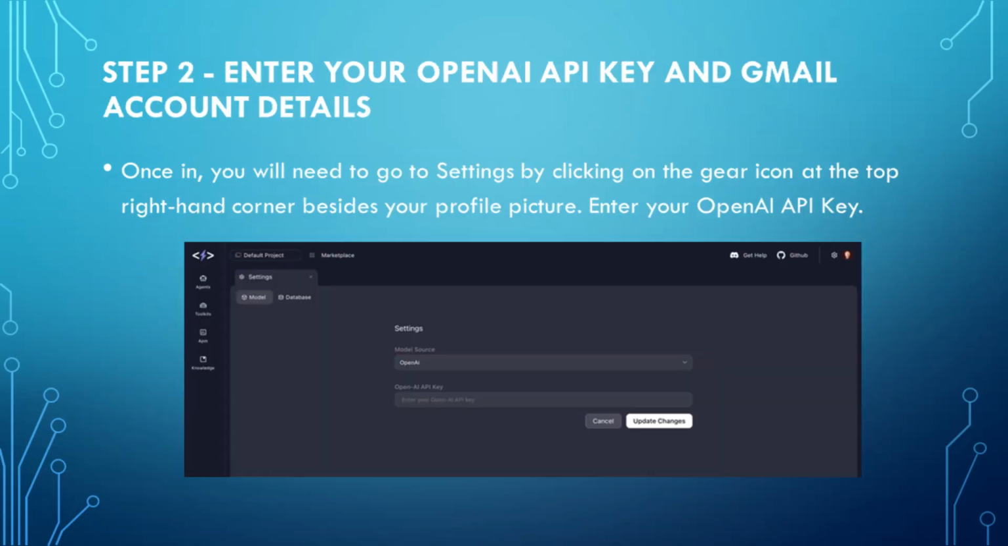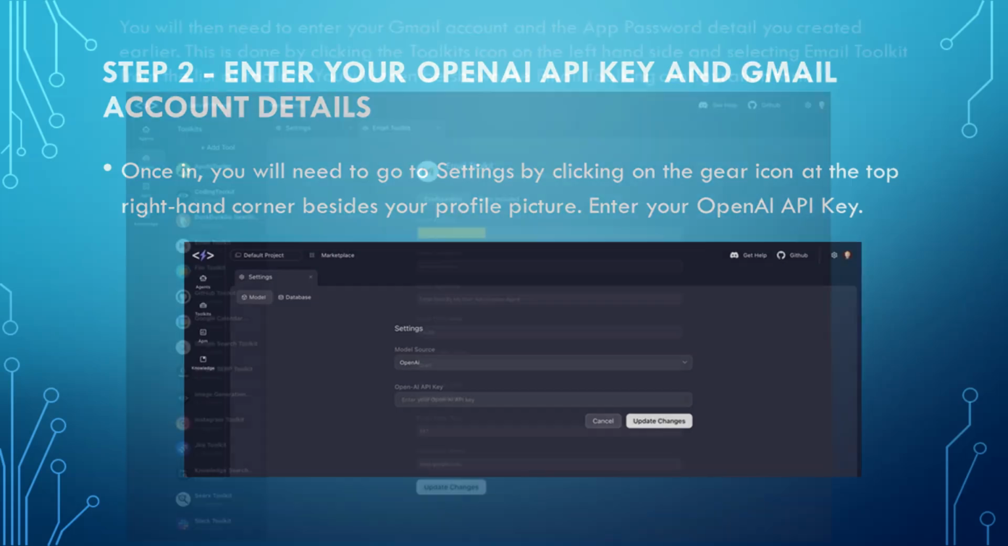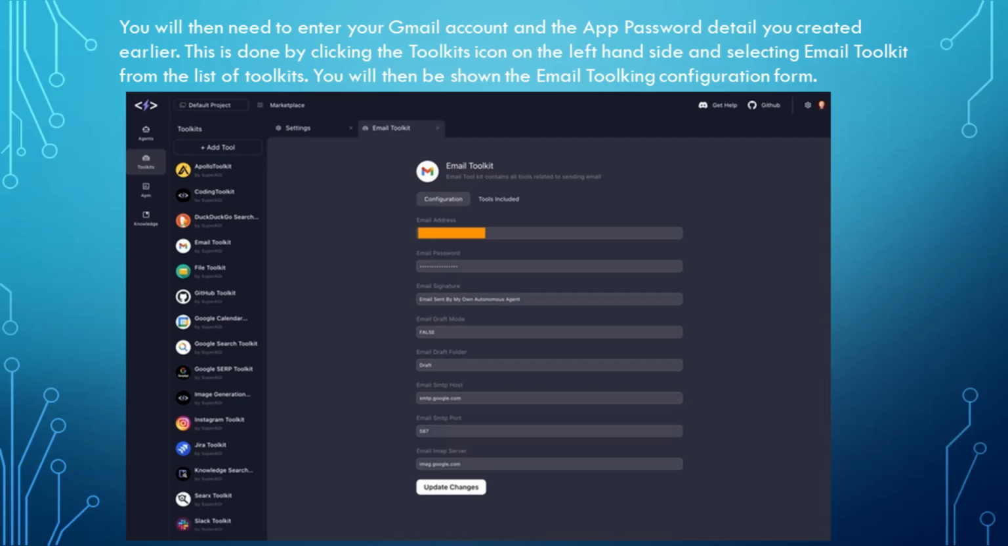Step 2. Enter your OpenAI API key and Gmail account details. Once in, you will need to go to Settings by clicking on the gear icon at the top right-hand corner beside your profile picture. Enter your OpenAI API key. You will then need to enter your Gmail account and the app password detail you created earlier. This is done by clicking the Toolkits icon on the left-hand side and selecting Email Toolkit from the list of toolkits. You will then be shown the email toolkit configuration form.